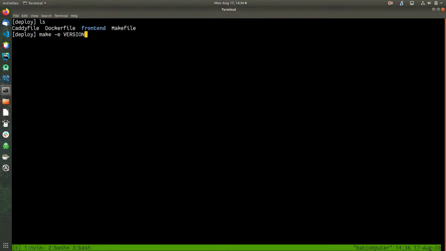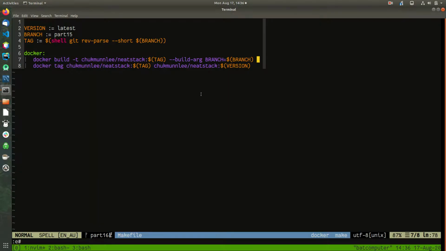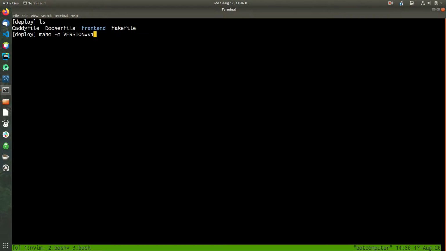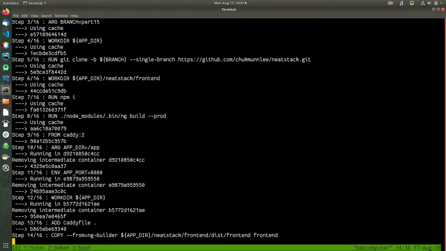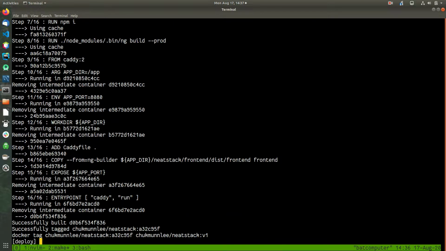So during the build, if you want to, you can change it like this. For example, part 14, if you want to build part 14. In this case, I'm building from part 15, and I'll say the version. I'll tag the version as, instead of using latest, v1. You build the application. Now that is done.